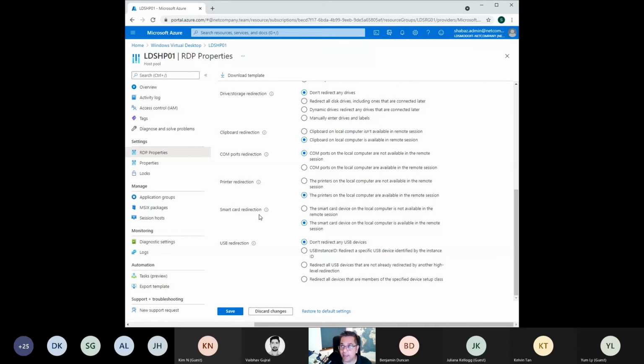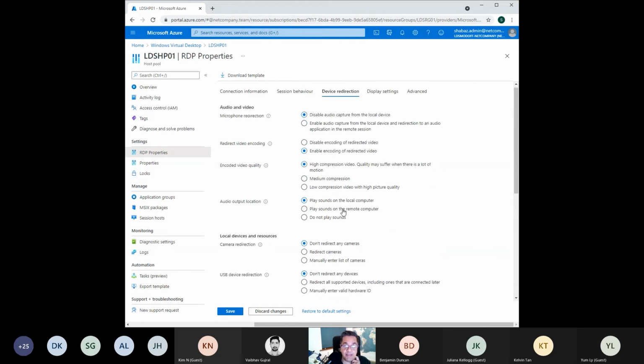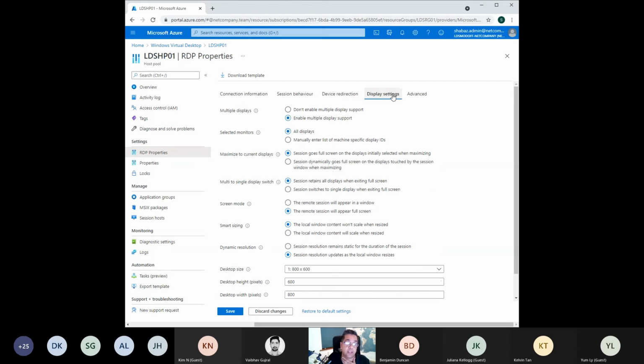Again, a lot of the health services in the UK use smart cards. So this is quite an important feature to be able to redirect smart cards for the health services in the UK. So we've used this quite a bit in some of the deployments I've done. You can manage display settings as well.